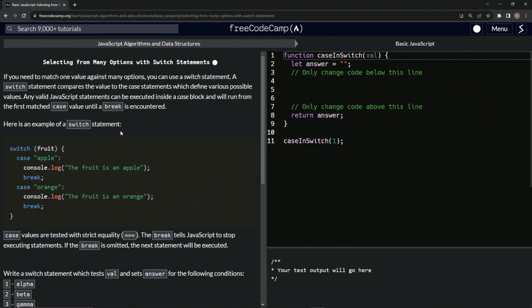So here's an example of a switch statement. Right here, we've got a switch and then fruit as the parameter. This parameter is going to come from something like this, so there'll be the function and then the switch statement in here. This parameter and this parameter are the same thing, right?